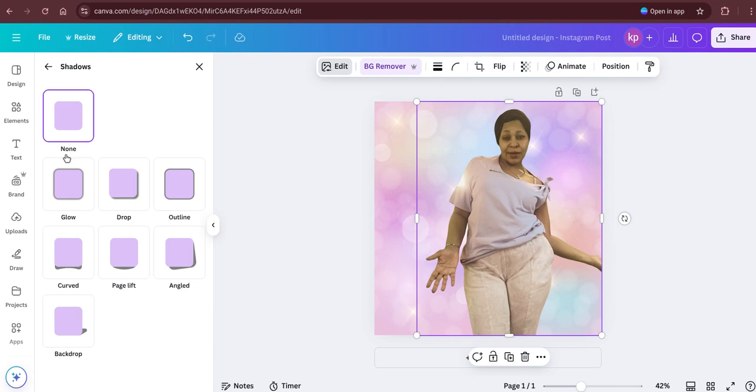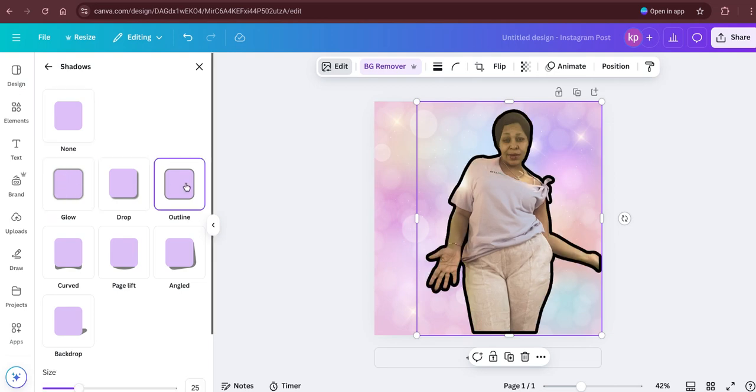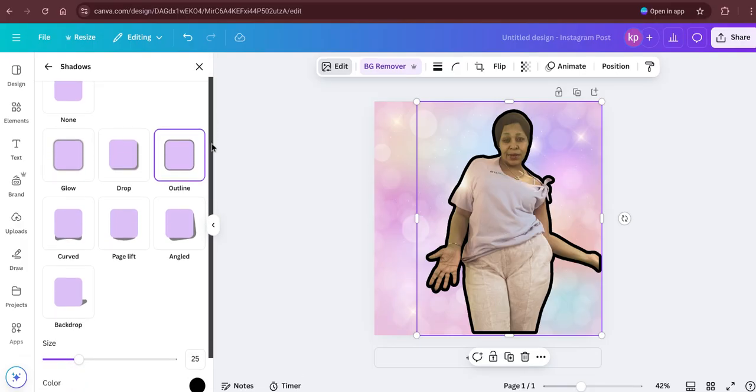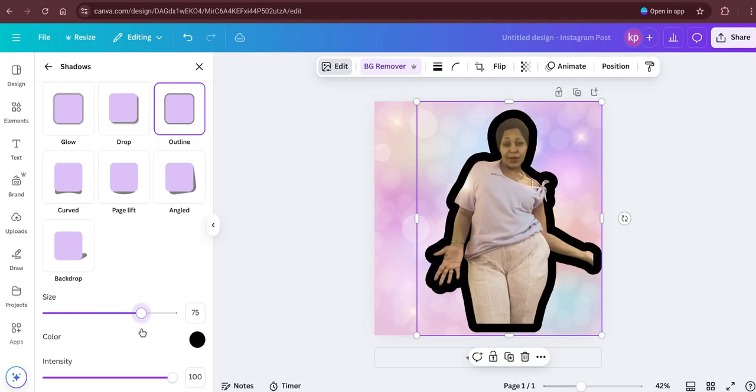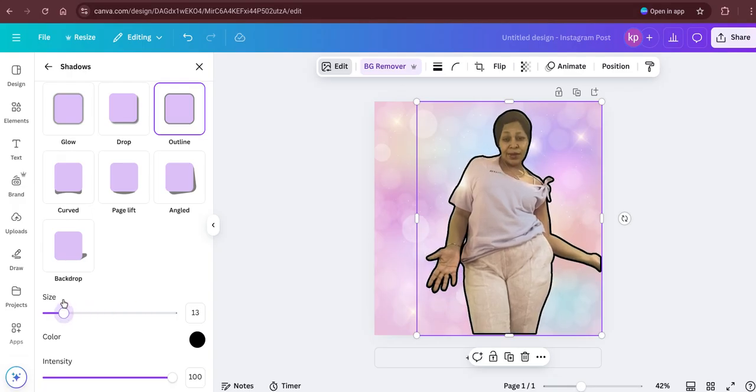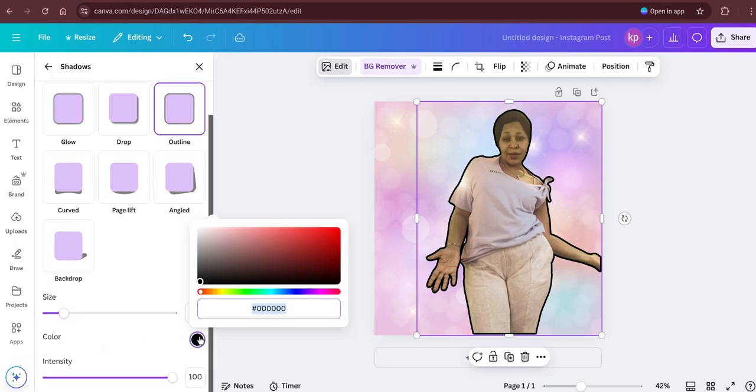And shadow give you several options, but for the outline, you simply click outline. And there you go. Now the color is black. I'm going to show you how to change the color of the outline. Simply scroll down past all the shadow options, and you'll see the option to raise the size of the outline, which is pretty dope. Look at that. You can make it a skinny outline. And then you have the option to alter the color.